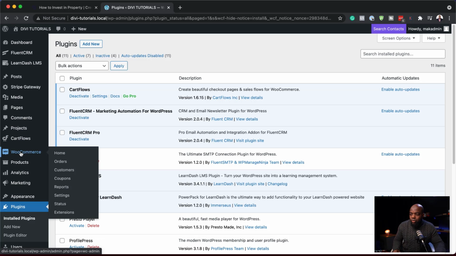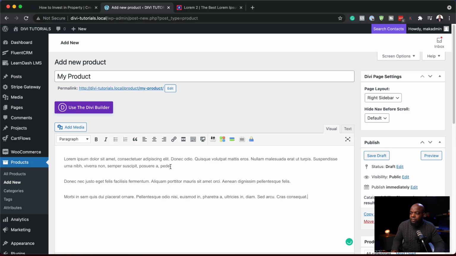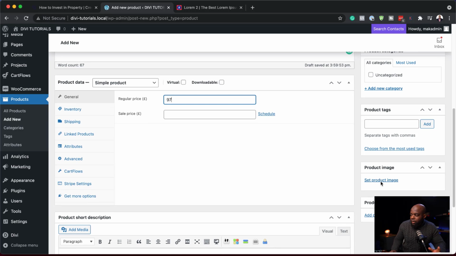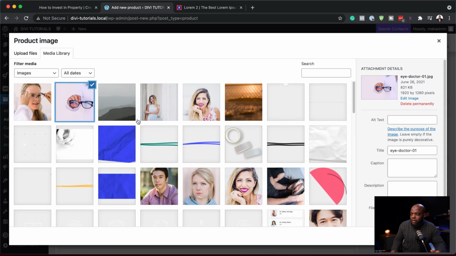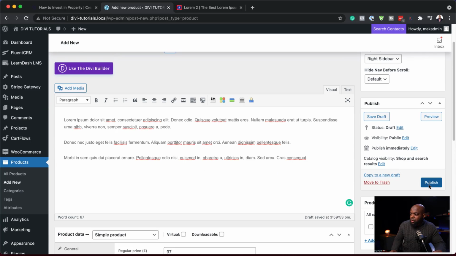So I'm going to come over here now to WooCommerce and go to products, add new. Let's give our product a name. I'm going to say my product. We're just going to give this a description. And we also need to give this a price. And then over here, I'm going to add my product image. So let's say this is my product. I'm going to set my product and then I'm just going to publish. We're going to come back onto our product here to do additional settings, but for now, this should be okay.